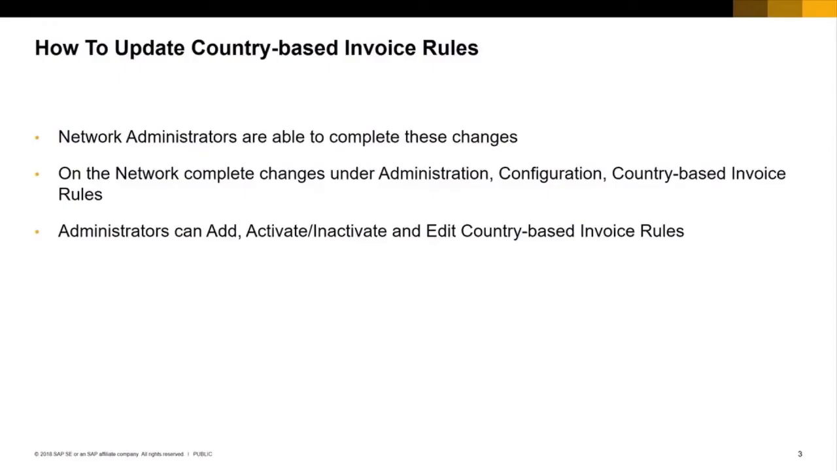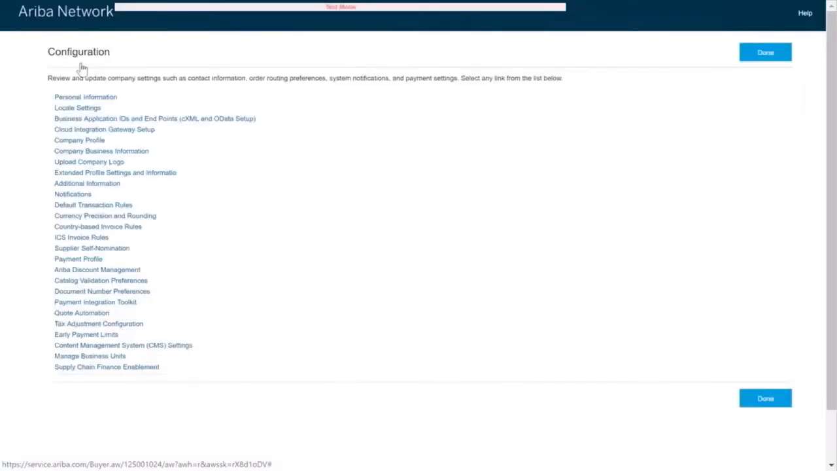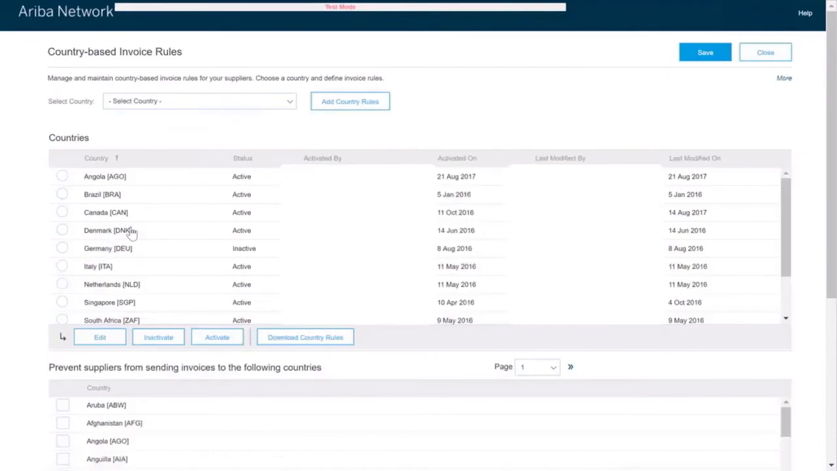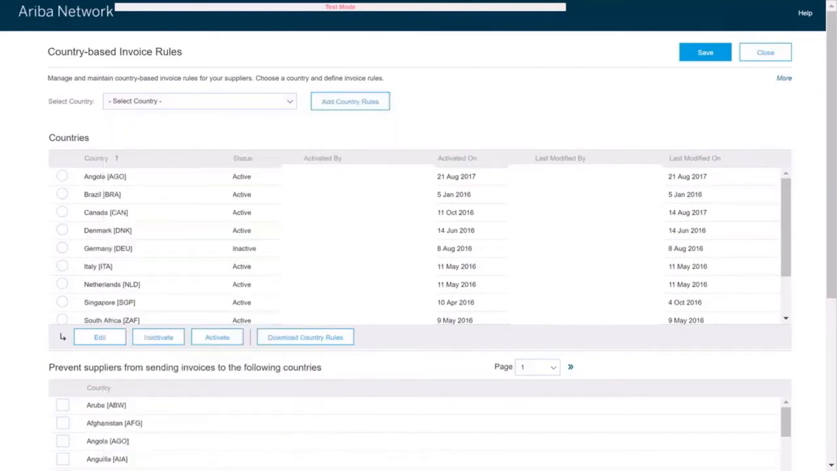Let's take a look. On the Ariba network, under Administration, Configuration, Country-based invoice rules, an administrator can select specific countries and add a country rule file.